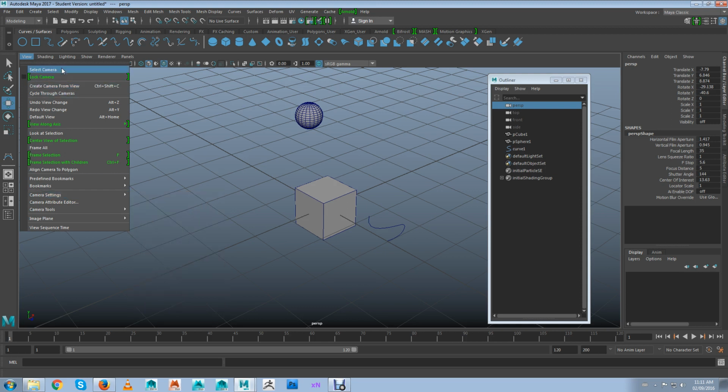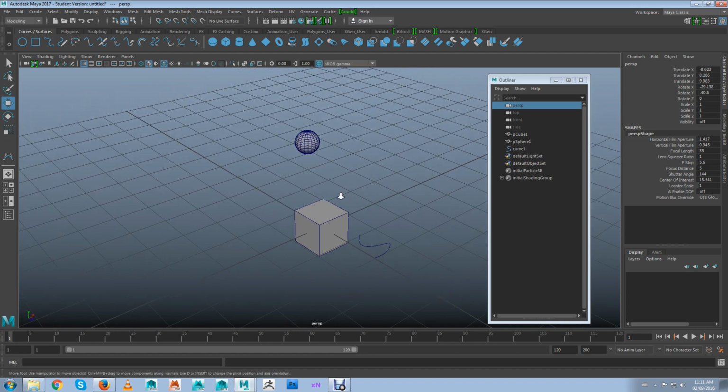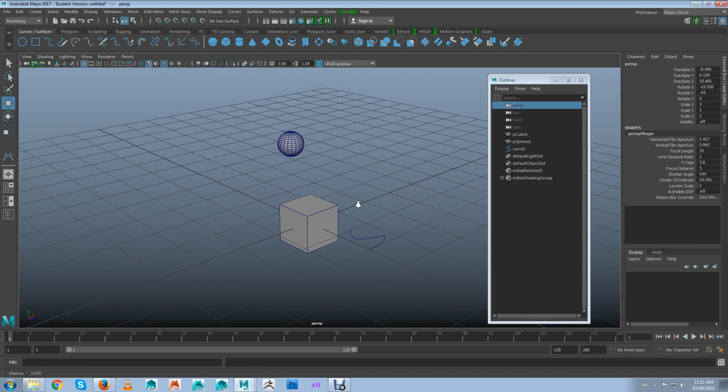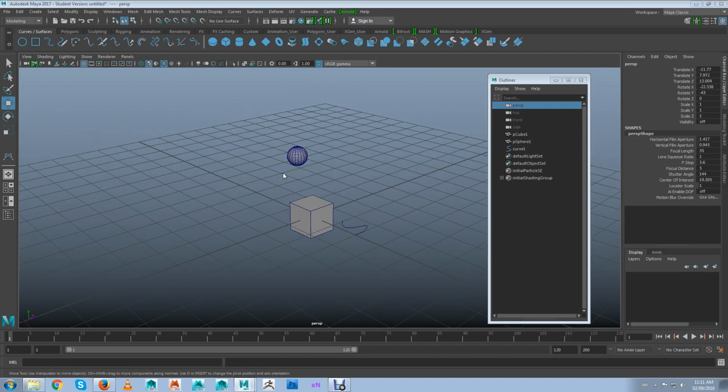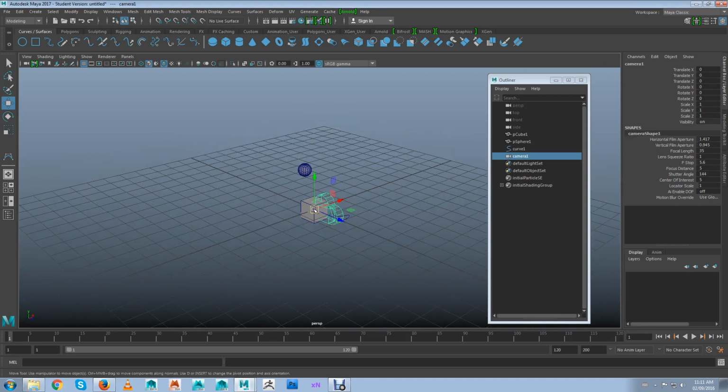I can select it. Okay, so I have this camera selected. In the event that I wanted to put a keyframe on the perspective camera, and sometimes that's useful when you want to lock, I wouldn't suggest you do it with the perspective view. I would suggest you use an actual camera. So if I go to cameras and create a camera, I have this camera here.